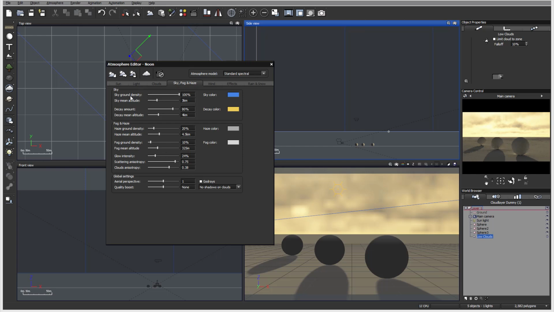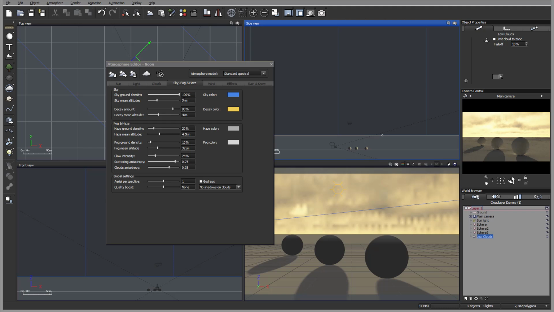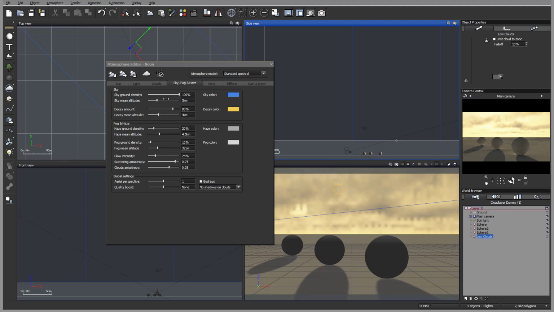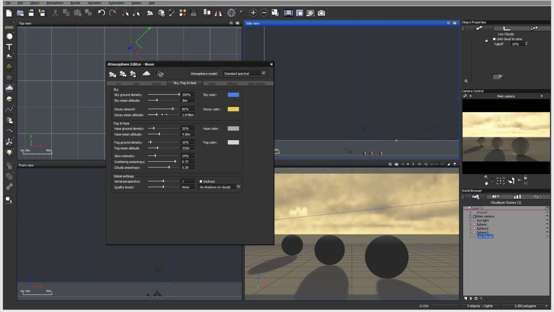First, the sky ground density and sky mean altitude. It doesn't mean the height of the sky, it's the mean altitude, which is the middle of the density. So in this case, it will be about 6.4 kilometers, maybe even 7. We can increase this a little bit or take it down, but with the decay, I want to take it down. It's too yellowish, so bring it down a little, and the same with the amount.